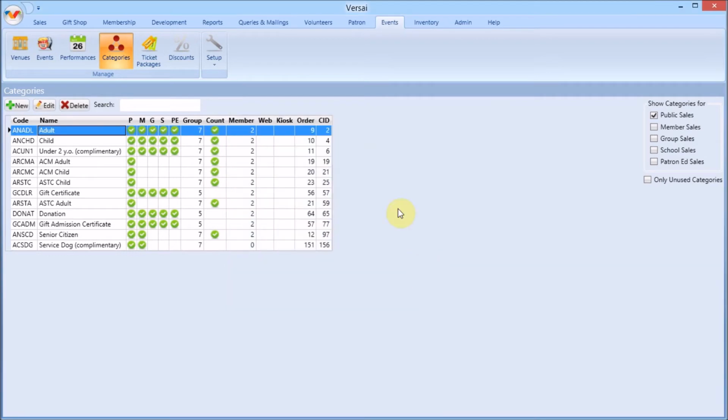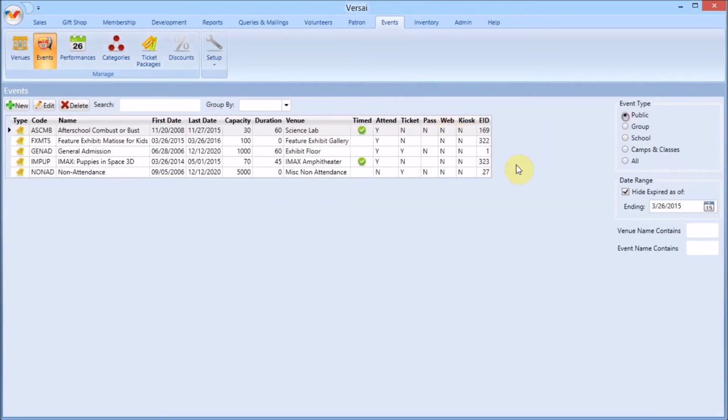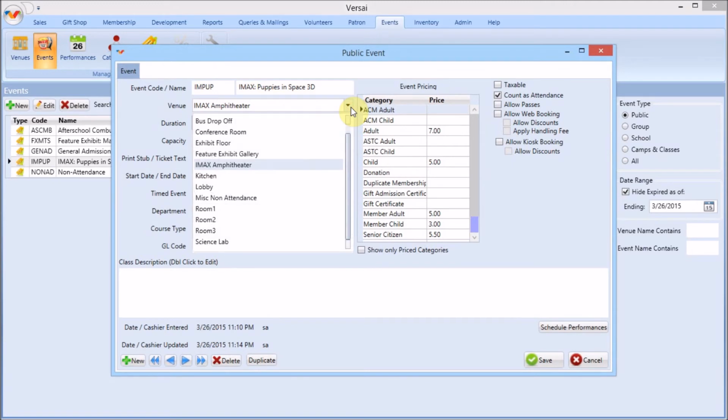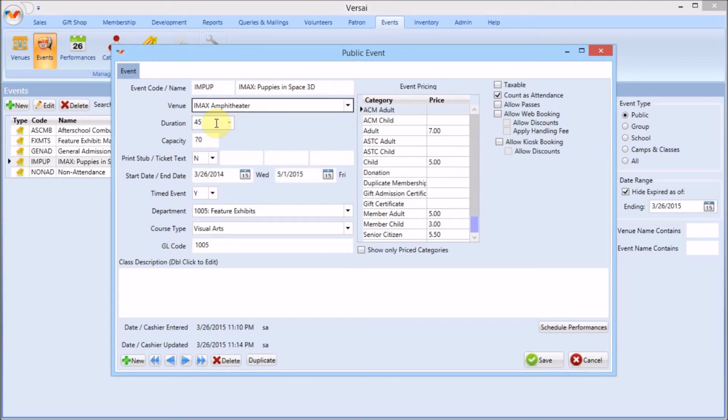Now we can set up the event itself. On the right, make sure Public is selected, and then click New. Fill in the code and name. Choose a default venue from the list. Set a duration if it's a timed event, and the capacity, which is the max number of people who can participate at once. If it applies to your institution, set the stub information.